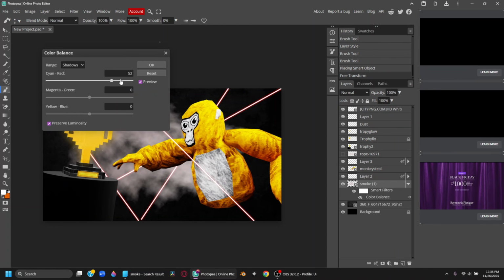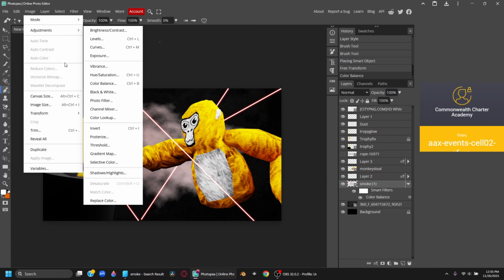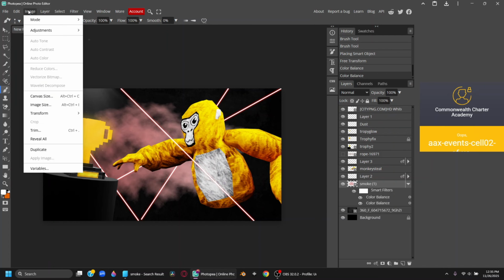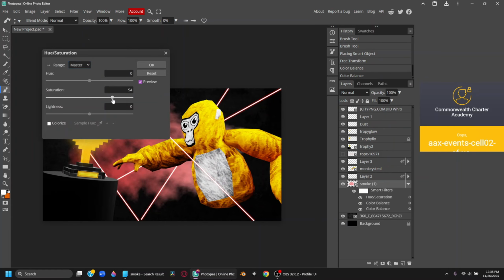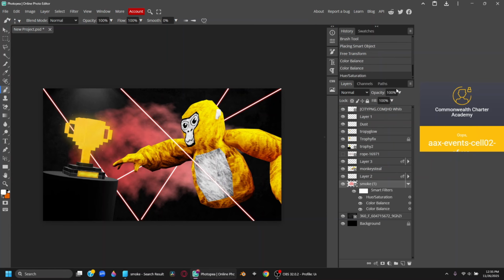You're going to put this red all the way up 2 times. So do that real quick, 2 times, there we go. Now you're going to go to image again, adjustments, and this time we're going to go to hue and saturation. Turn your saturation up until you get this cool red color. Now lower the opacity a bit, like about that much maybe.